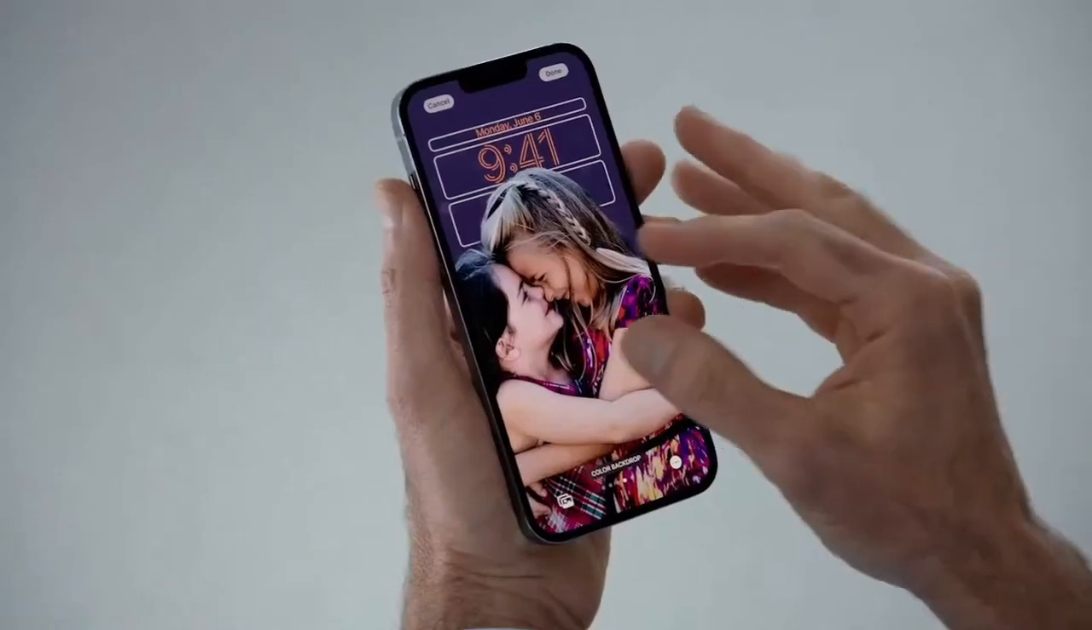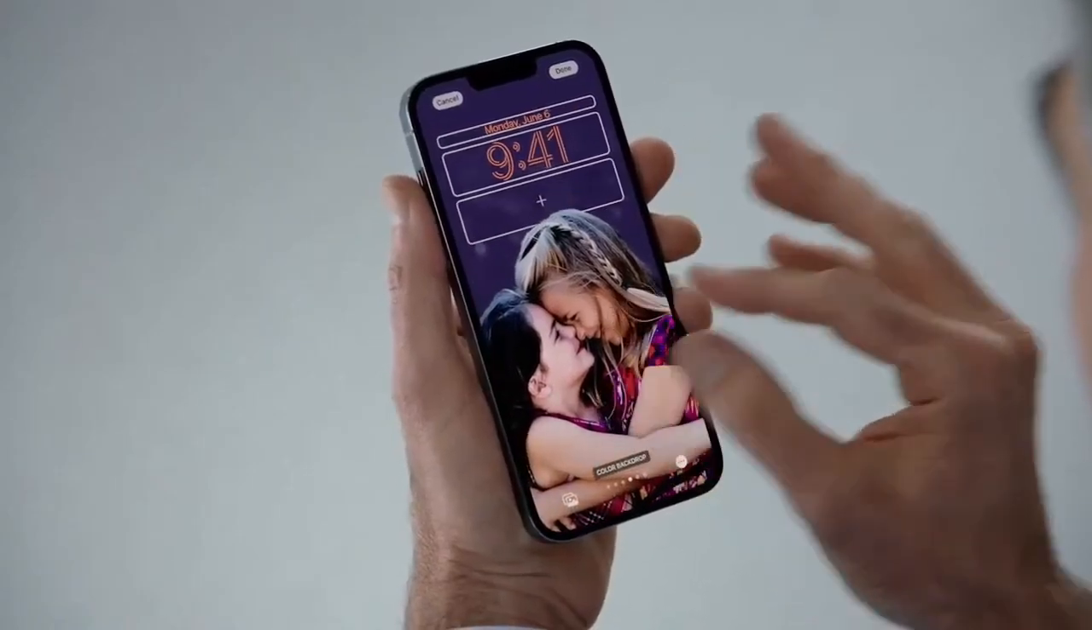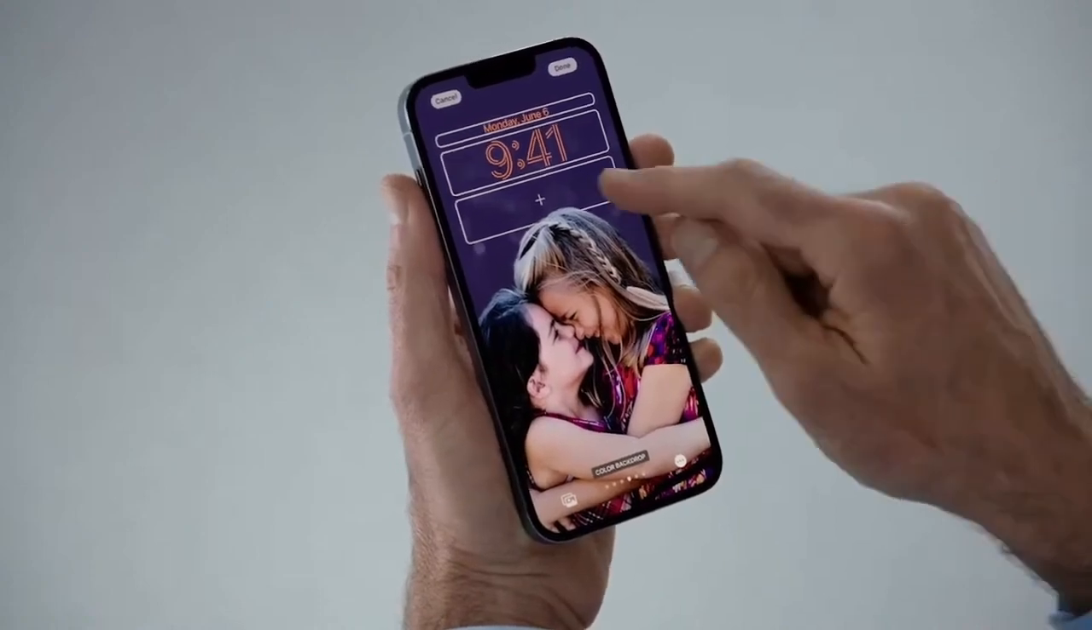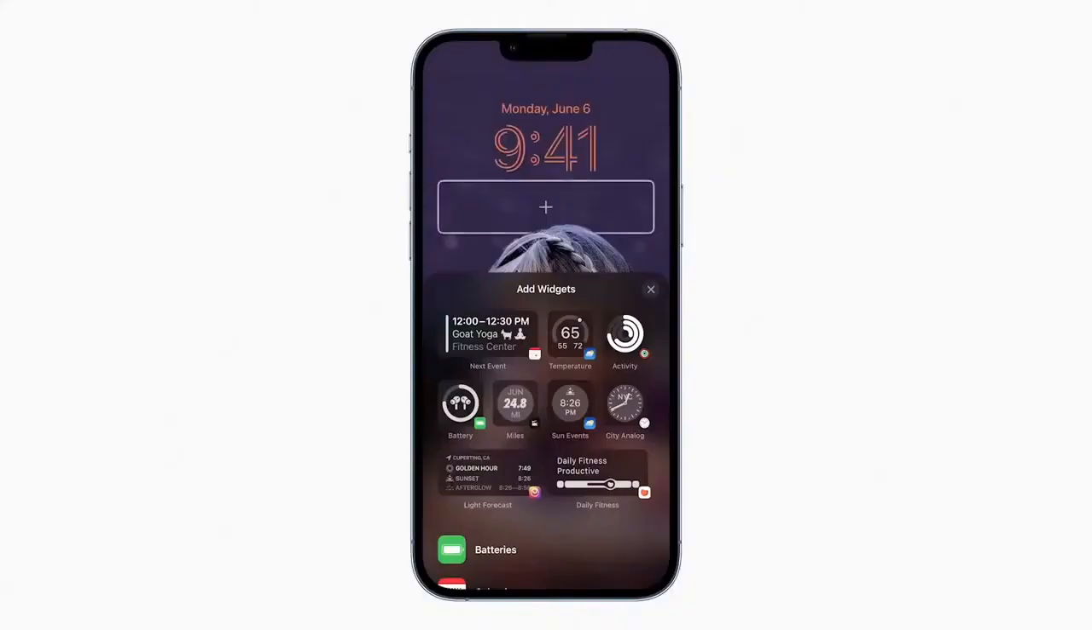Now, I can also make my lock screen more helpful by putting widgets right on the lock screen. So let me move the girls down here and tap in to bring up the widget gallery. And these are really useful for getting information at a glance, like upcoming calendar events. So I'll add the temperature, my activity rings, and let's drag in the calendar widget. Now this is great.